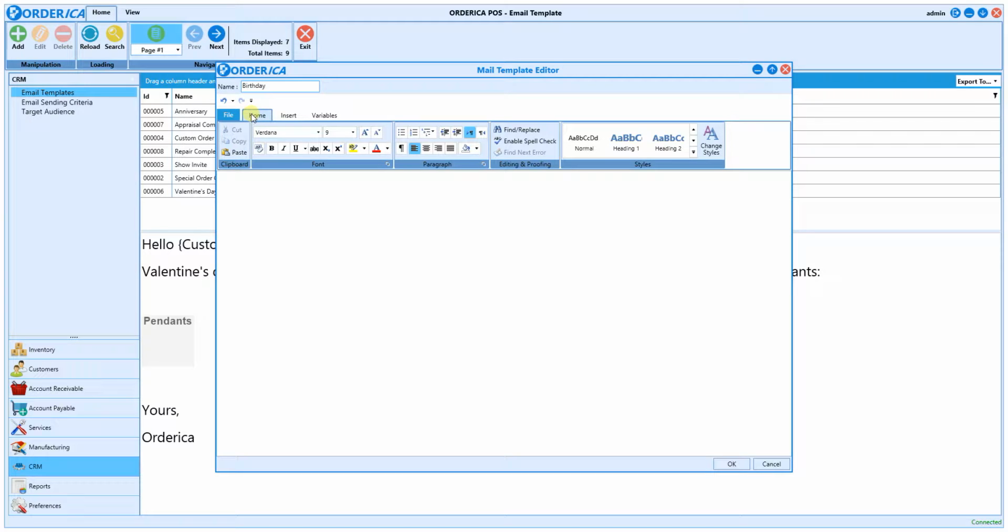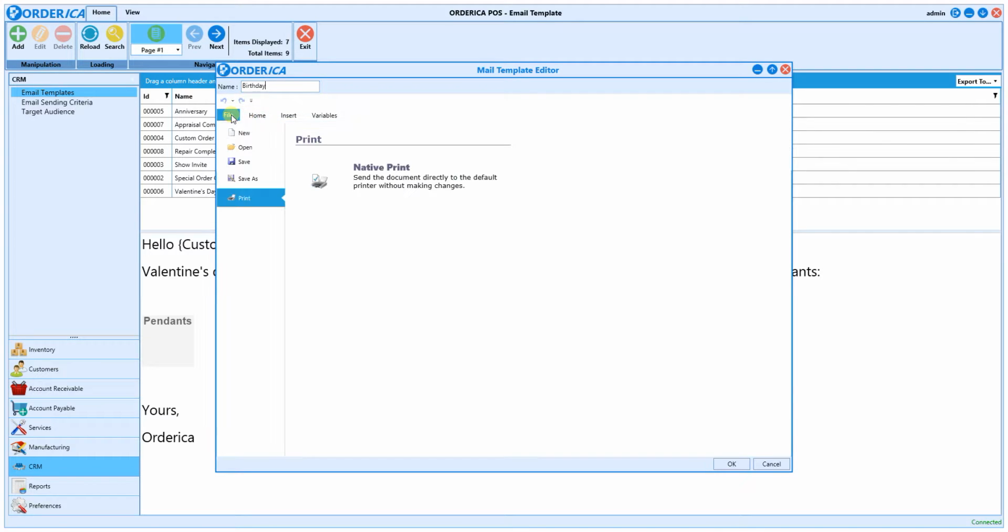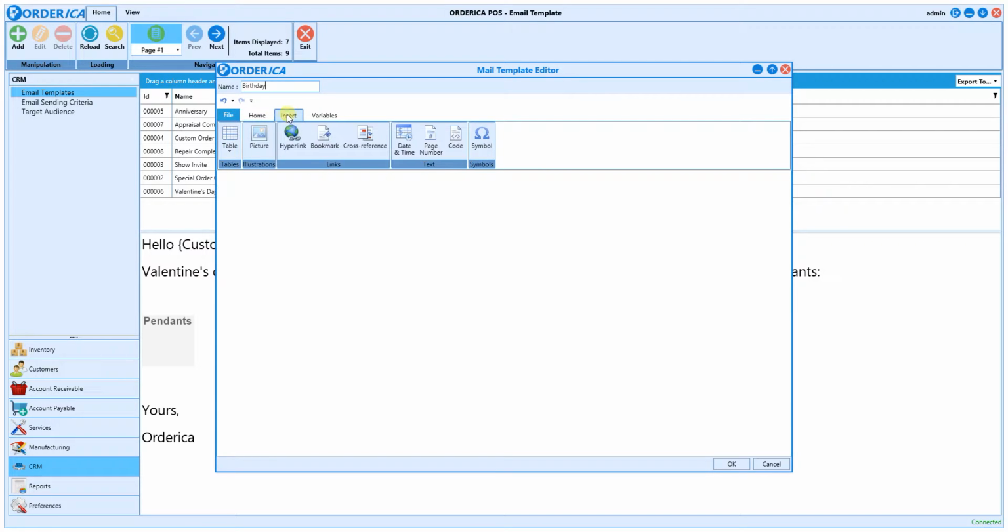Next, you'll notice 4 tabs. The Home tab is where you will do the bulk of the work, creating the template and formatting it to your liking. The File tab will allow you to do standard file operations, such as save or print. The Insert tab is where you can insert different things such as tables and pictures.